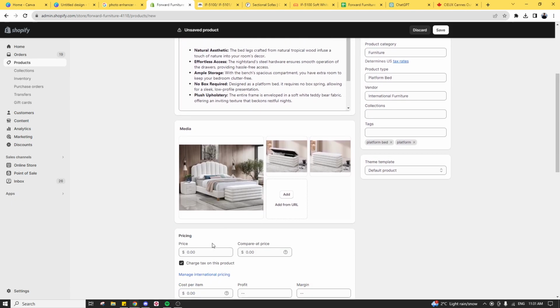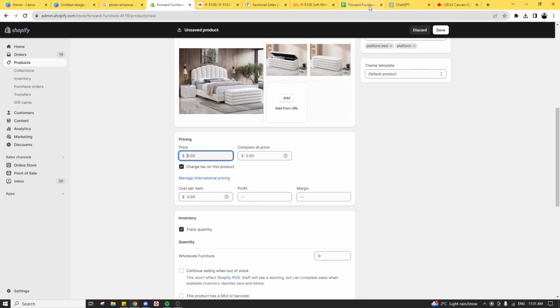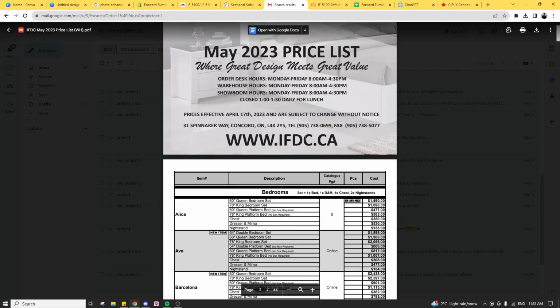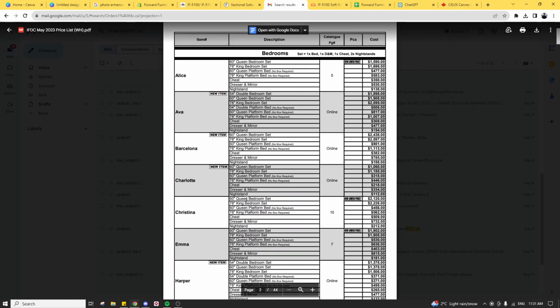Pricing is basically, we're going to go over here and we're going to find what the pricing is. So normally what you can do is if we come here, this is from International Furniture Distribution Company.